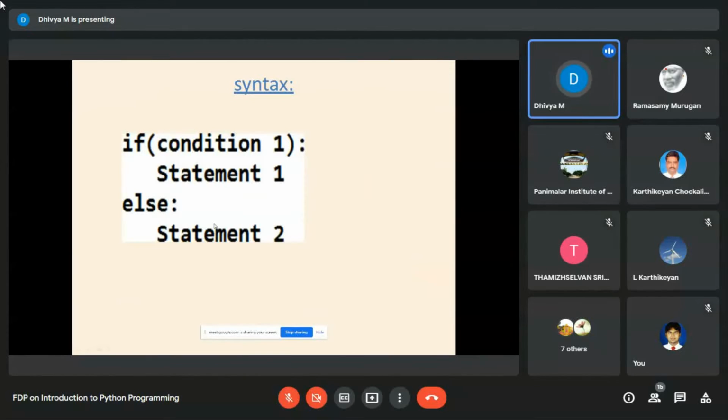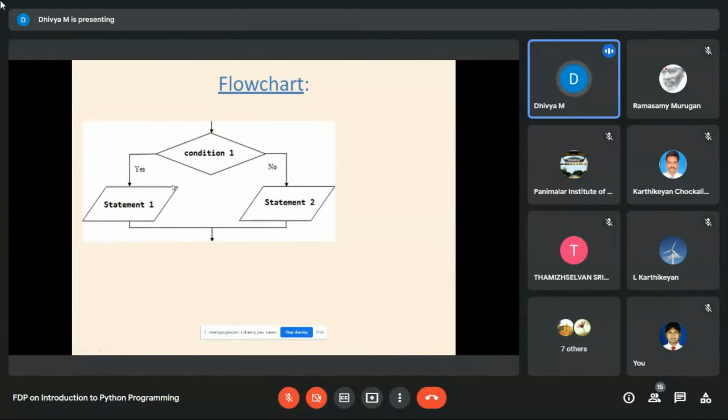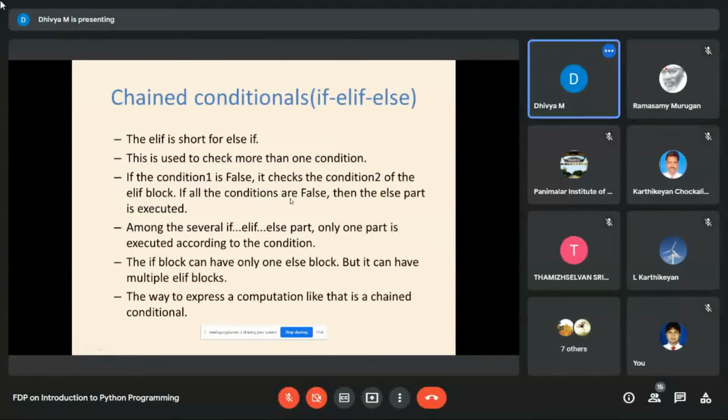So a block in Python is given by indentation. That is most important. Indentation is very much important. So when the condition is true, statements in the true block will execute. That is the if block. When the condition is false, statements inside the else block will execute.